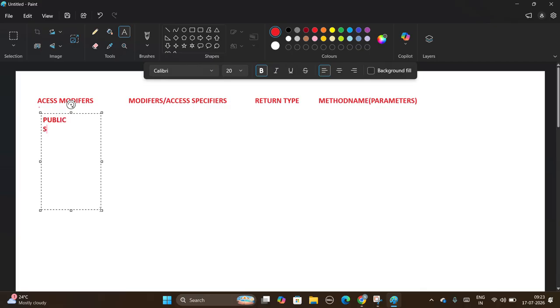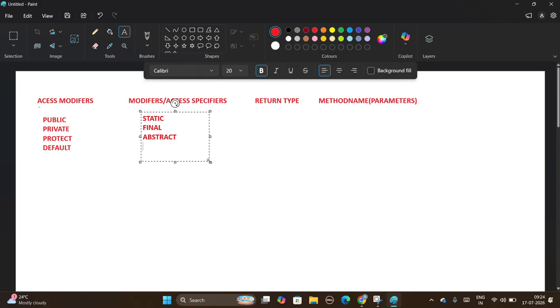Here we have to use public, private, protected, default. These all are the access modifiers. Next, coming to the modifier space, what are the things I want to use in the modifiers? Here we have to use static, final, abstract, synchronized. Now you are able to understand what I am saying, right?